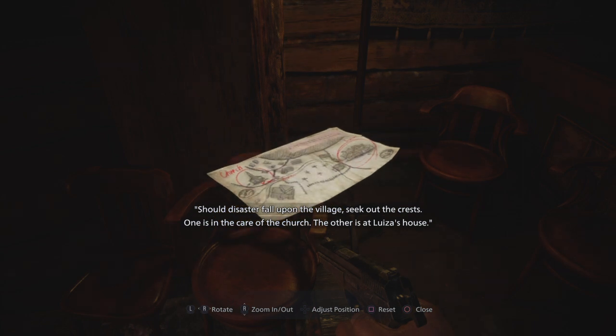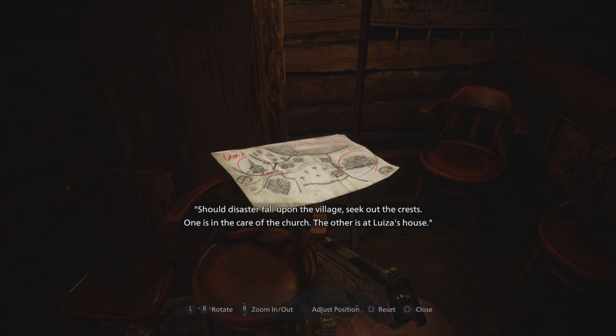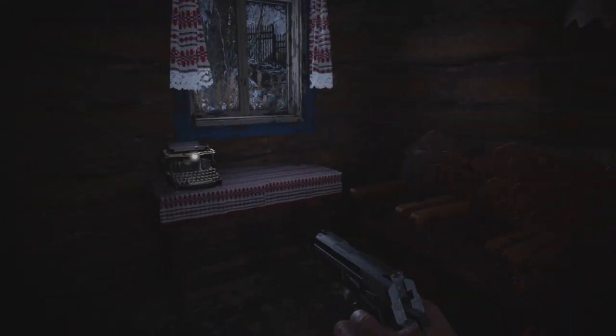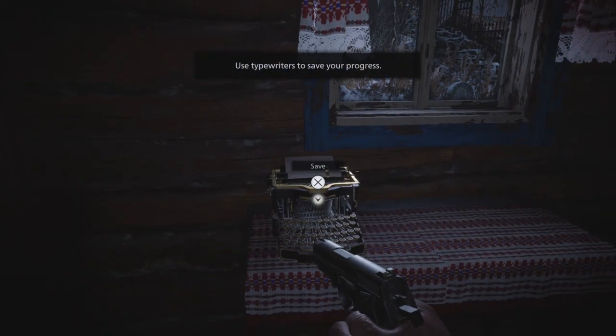Should disaster fall upon the village, seek out the crests. One is in the care of the church, the other one is in Louise's house. Oh, and there we go.